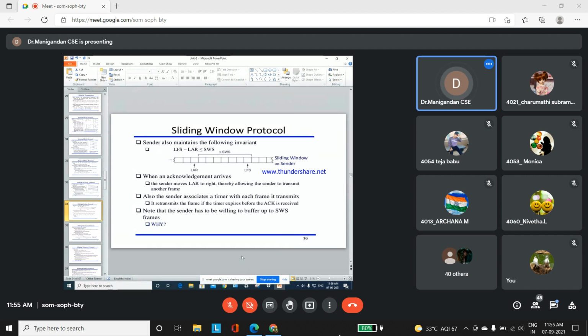Okay, likewise the last frame sent is the last frame bit. This is the LFS, which means there will be a 7-bit frame, and the 7th bit will be assigned as the last frame bit. When an acknowledgement arrives, based upon that the sender will retransmit or transmit within a time limit period. Also, the sender associates a timer with each frame it transmits, which expires before the acknowledgement is received.